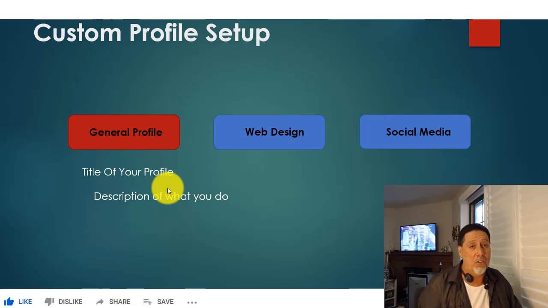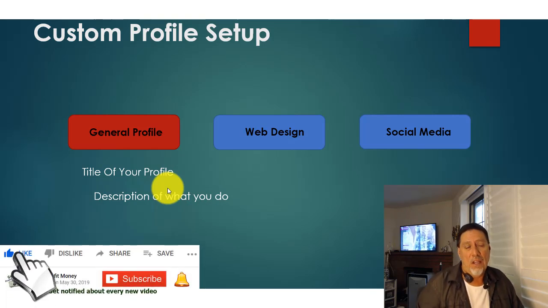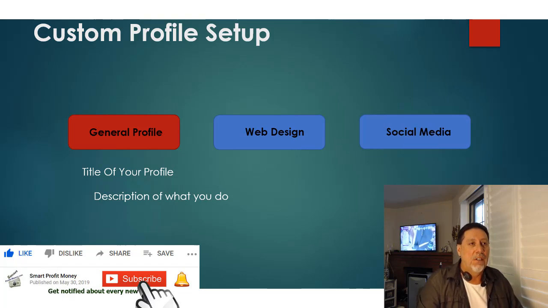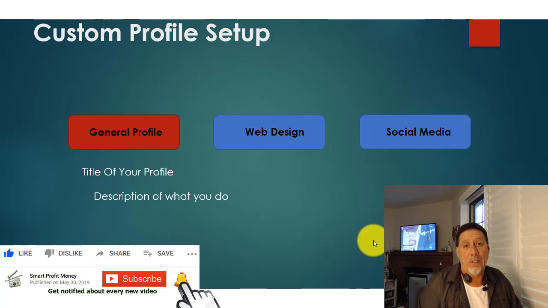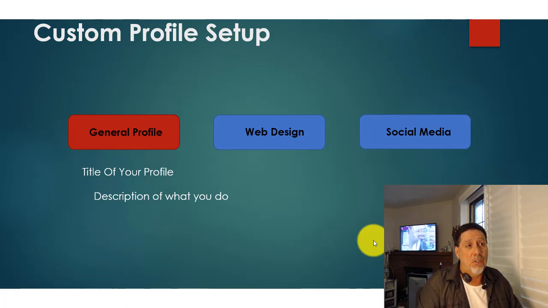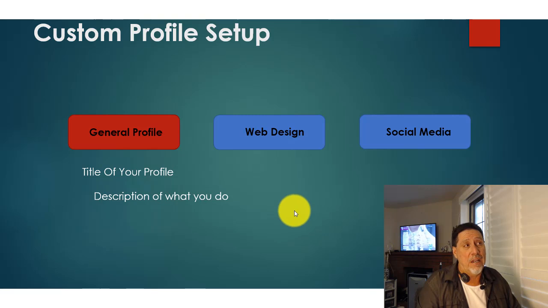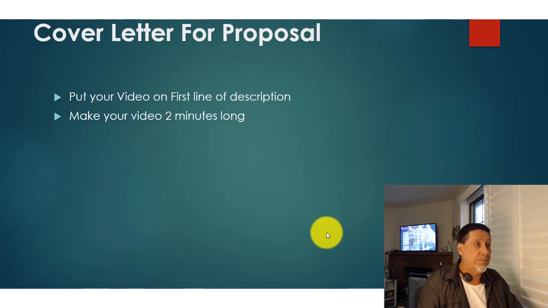But you know what's strange? You'll see people that have made tons of money, and they've never done this. They've never created a custom profile, not that they're lazy, they just didn't do it for whatever reason. But you want to do it because I can see that it works very well.